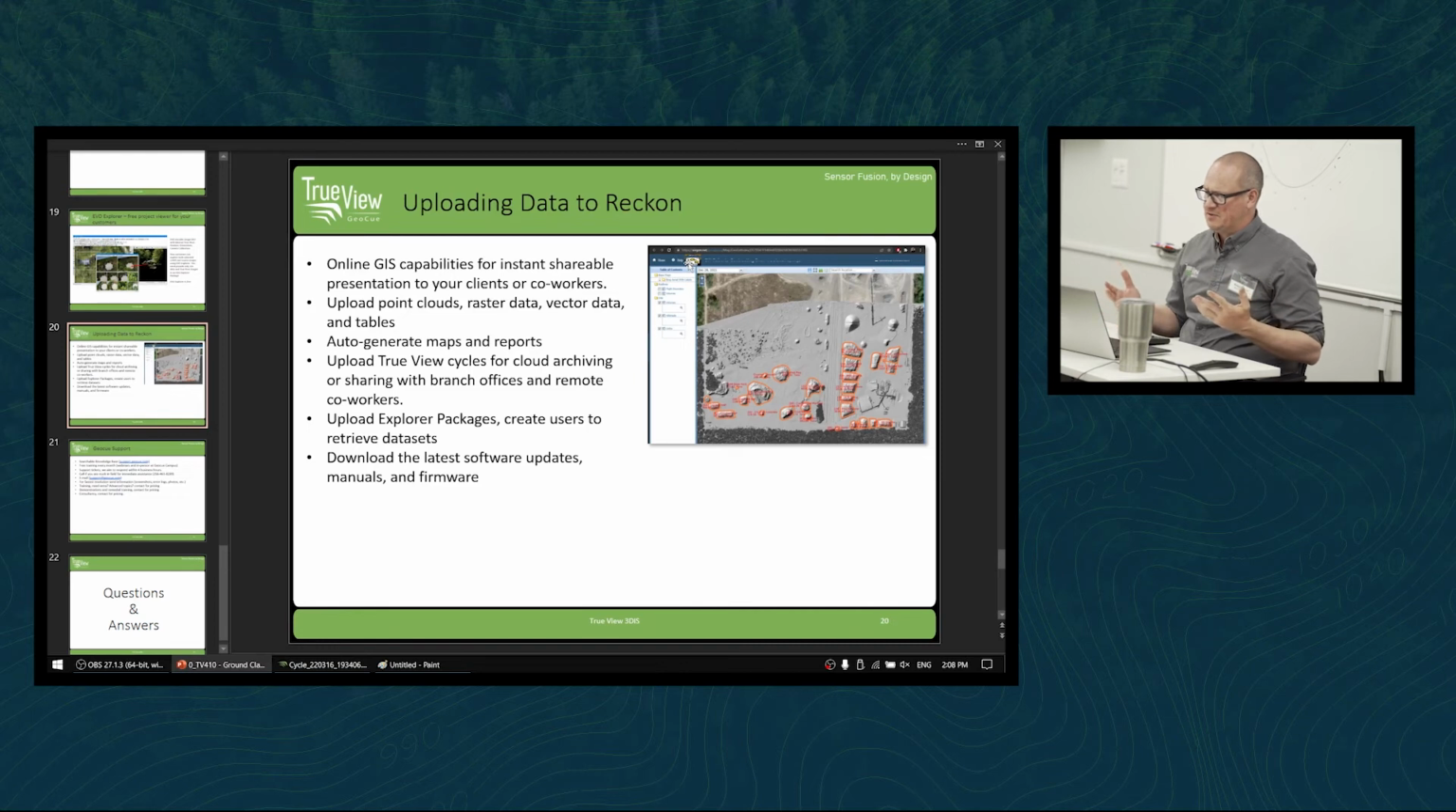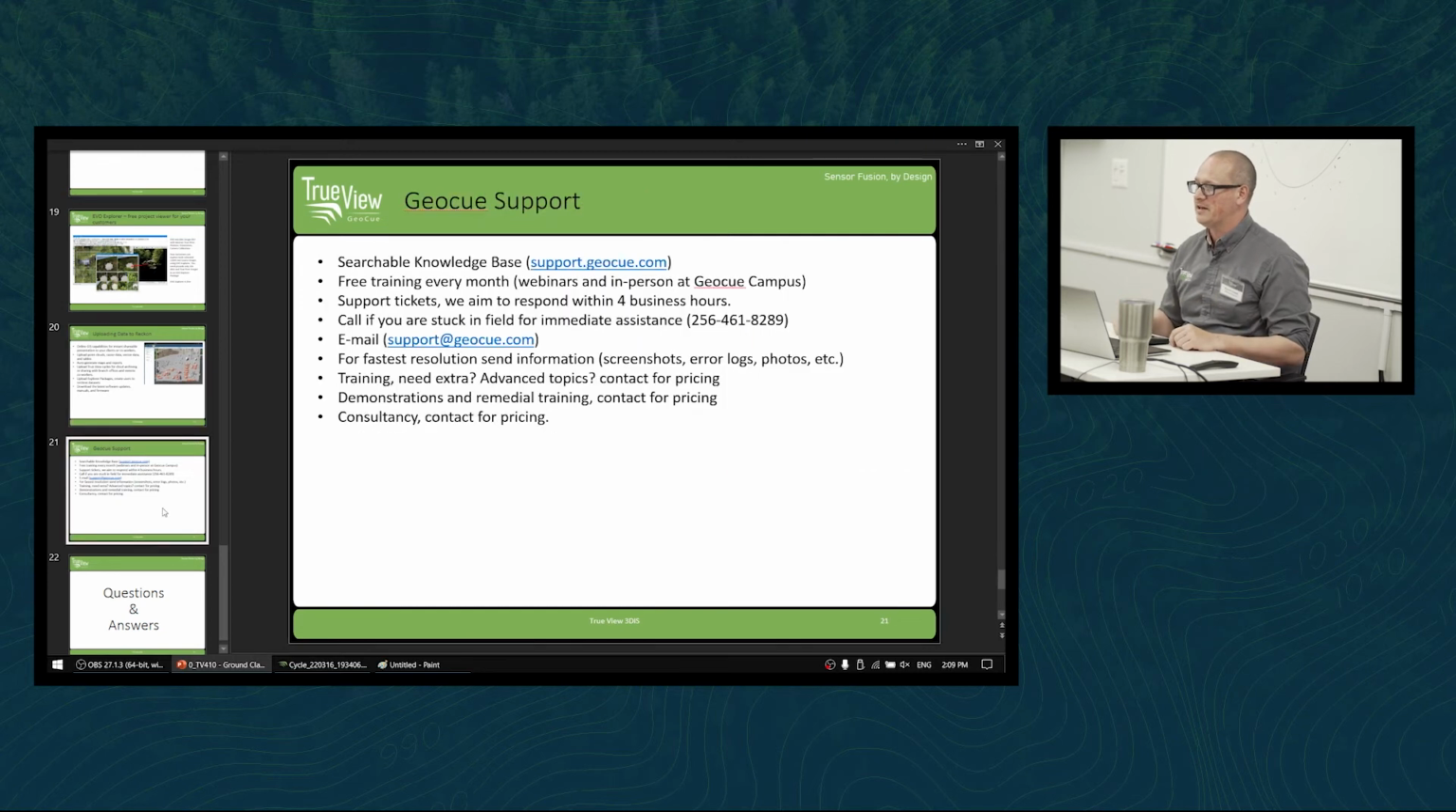Reckon can also be used for cloud archiving. So if you don't want to deal with data management with a bunch of external hard drives and network access servers, you can use the cloud as storage for all your flight cycles. You can also upload those Explorer packages to it. So if a customer has one of those EVO Explorer licenses, they can download the packages from Reckon. And Reckon is also what you used when you downloaded the EVO that you're using right now. And you can always access the latest version of the software updates, manuals, and firmwares via Reckon as well.